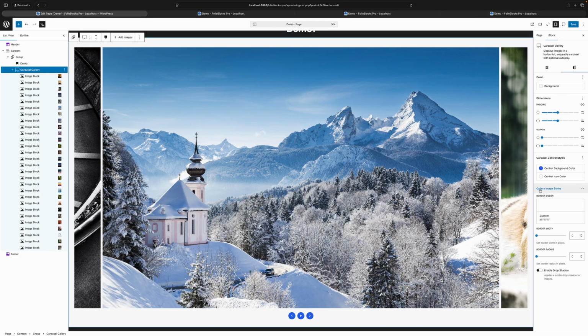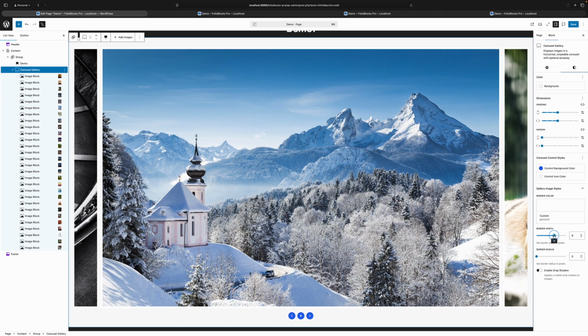After that, you have your gallery image styles section, and here you can add borders, border width, and border radius. So the default border color is already set as white, and we can add a border. And now if we enable drop shadow, you can see that it'll stand out a little bit more. And then we can also add a border radius if we like. There you go.